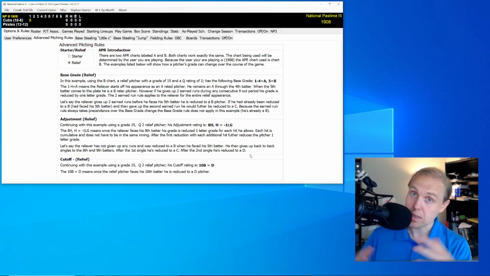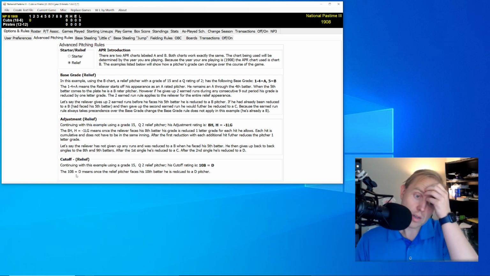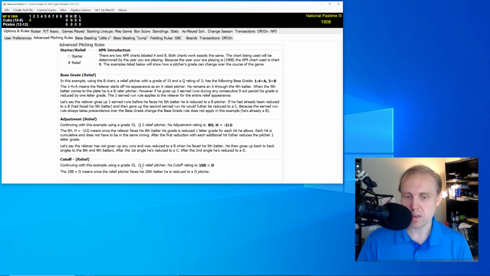So you can see here again, it's kind of a combination of the fatigue system and of this grade system. It's put together in a way that I would say is pretty creative, and it actually does work pretty well. Now, there is a cutoff here as well. So for a grade 15 Q2 relief pitcher, the cutoff rating is 10B. So the 10th batter means that he's reduced to a D pitcher.